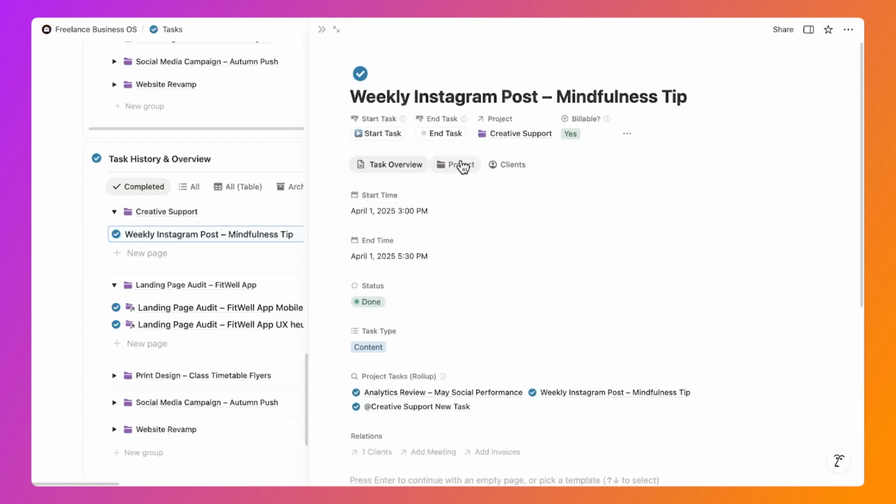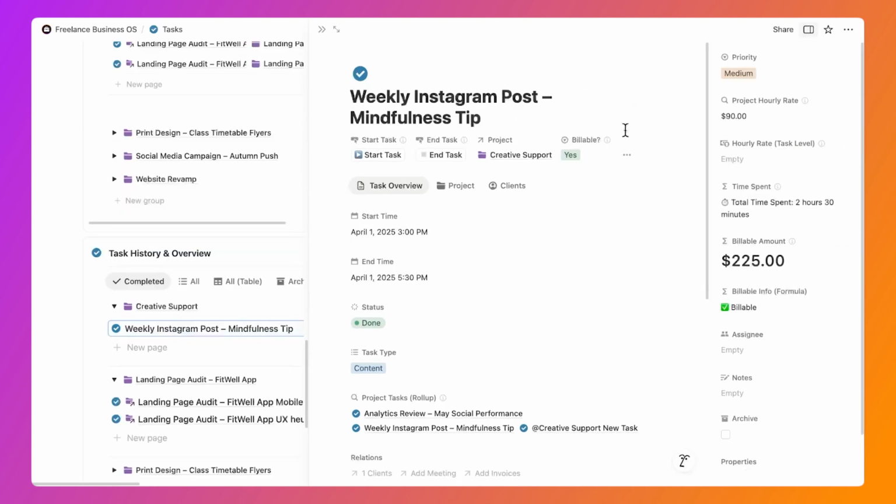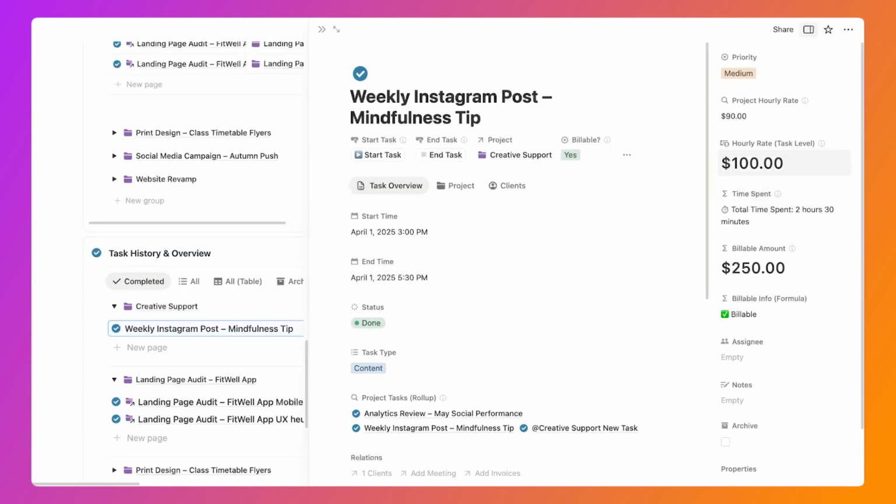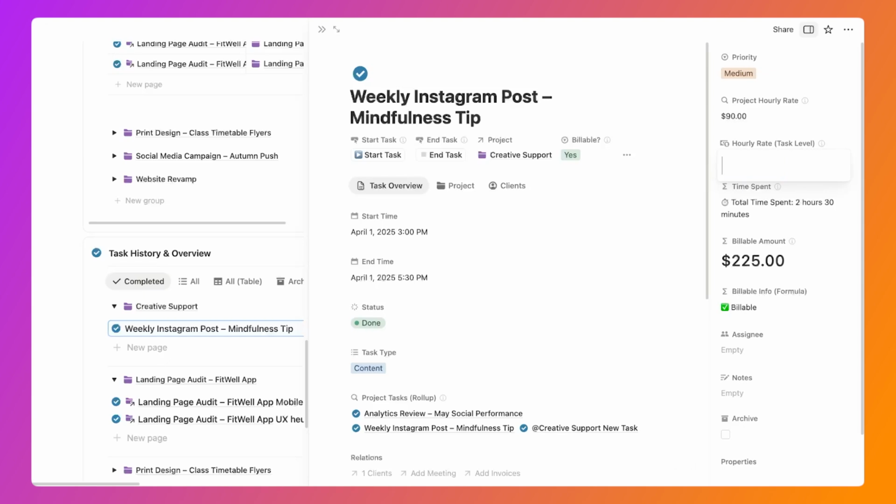Clicking the three-dot menu for a task opens additional options, including the ability to set a custom hourly rate for that specific task. If no custom rate is set, the billable amount is calculated using the project's hourly rate, with the billable total updating instantly.